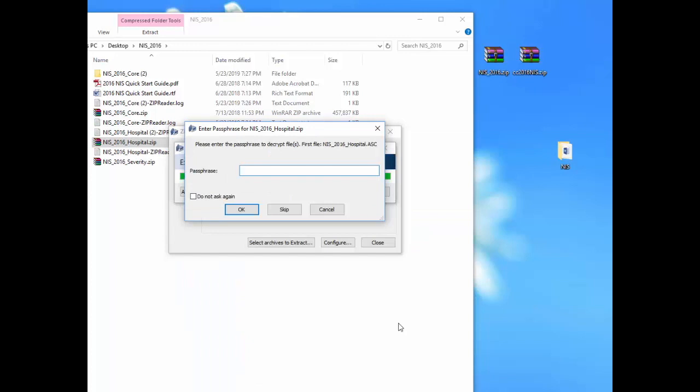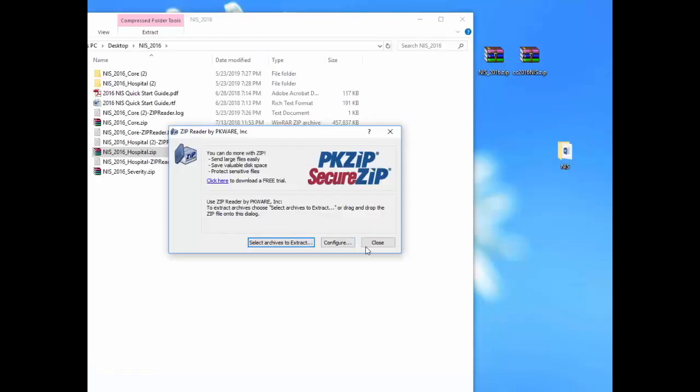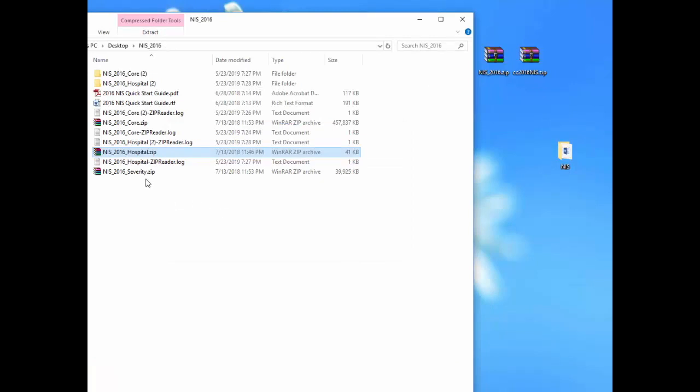Again, the password. Okay. We're gonna move the hospital file again to the same NIS folder. And lastly, we'll do the same thing for the NIS 2016 severity.